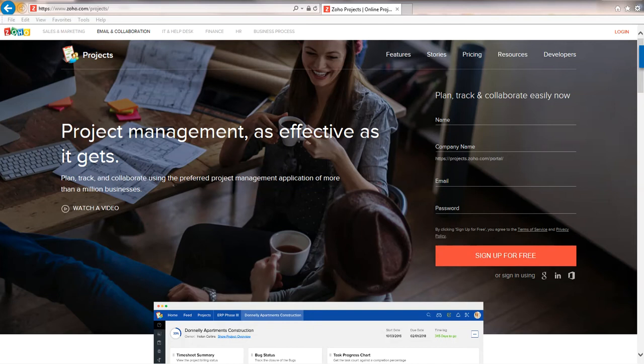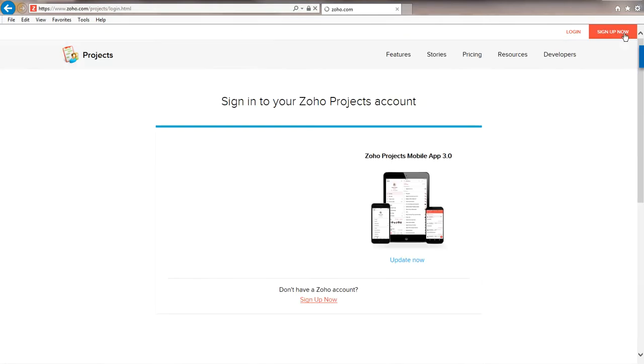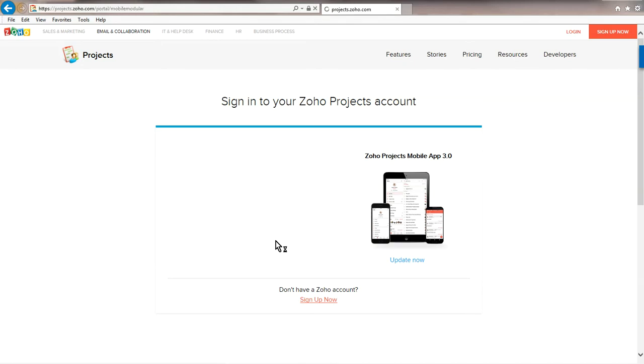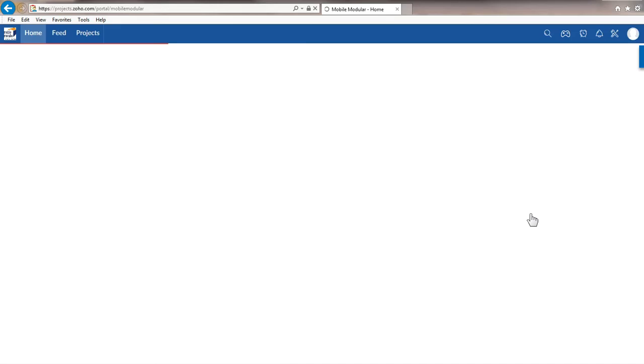To log on to Zoho Projects, go to www.zoho.com/projects. Then click the login button. Then enter your user ID and password, then sign in. At this point, I suggest you bookmark this page for future use.